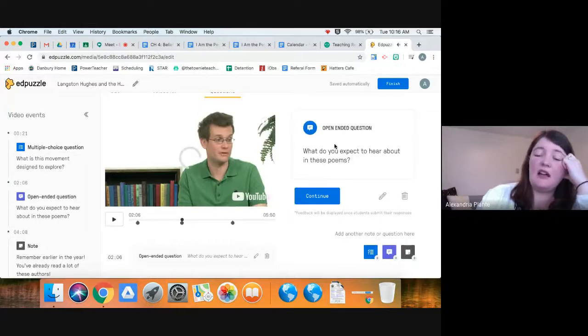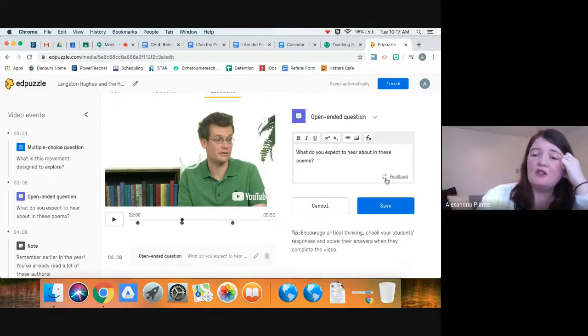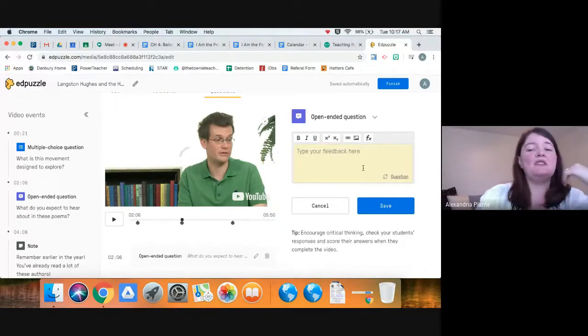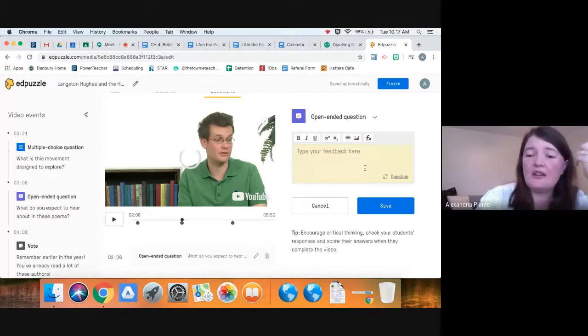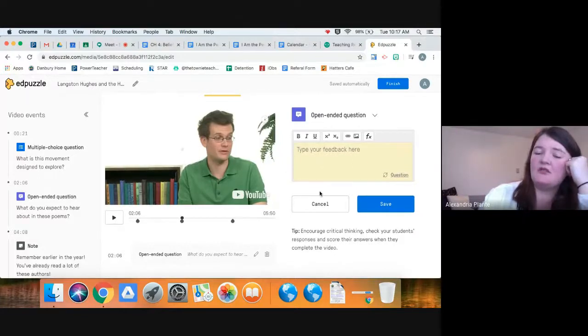Again, this will not grade itself. This is up to you, right? Feedback will be displayed. So you do have the option to give feedback. So once they put it in, you could put the correct answer in. It won't grade itself, but it will pop up and encourage the students to get the right answer, even if they didn't originally.